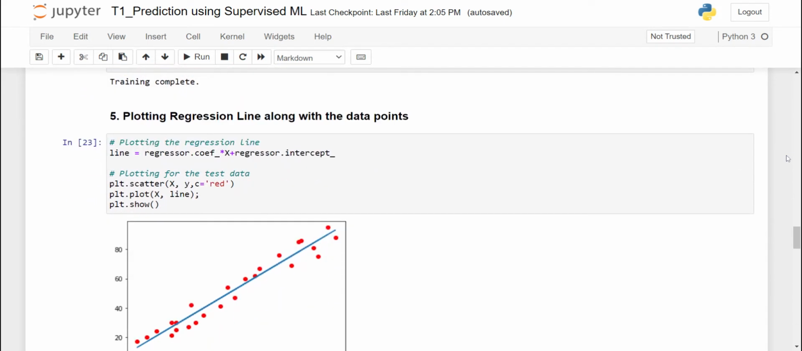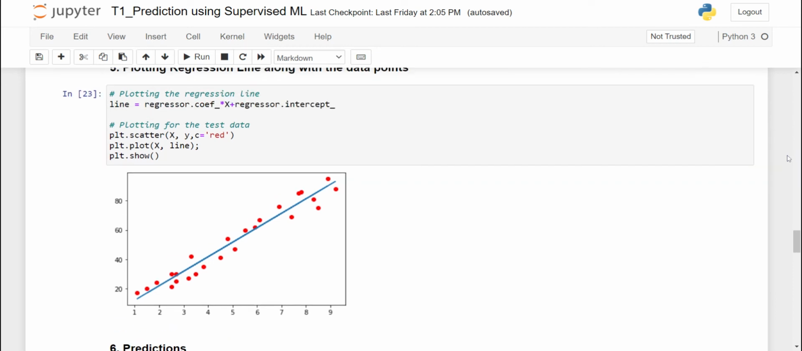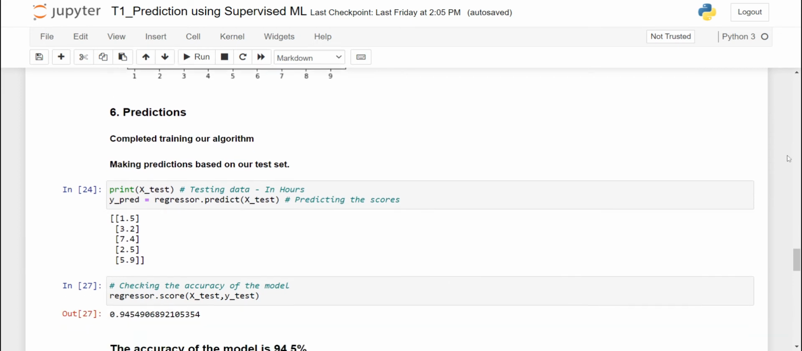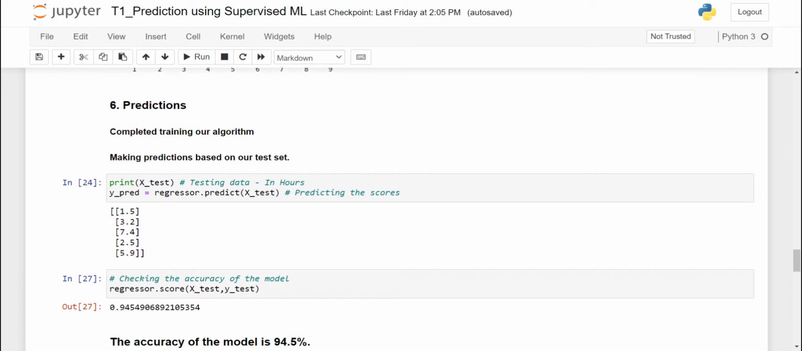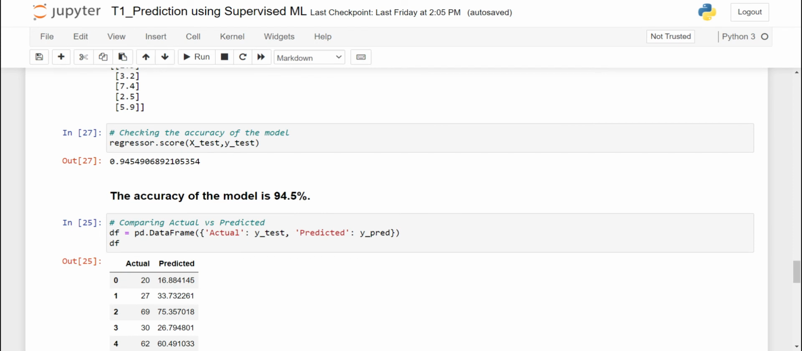Next thing, we are plotting the regression line using the data points. Here we are getting the regression line. Now we are up to the prediction. We are done with the completed training and now we are predicting on our dataset using the test set. So the accuracy of the model is 94.5%, which is kind of better accuracy.